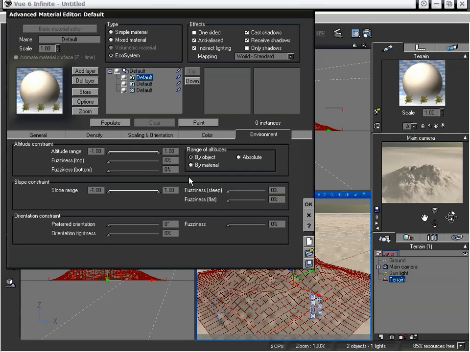And it's the same as in the simple material editor with the environment tab. So we can go through all of these different options, ranged by altitude if we want, by object, absolute, by material, and then we can adjust the altitude constraint, the slope constraint, and the orientation constraint. So we have all of these new different options to blend these different layers together as well. Each of them, of course, producing different types of effects. The easiest way to see is, of course, to actually go through and play around with it.